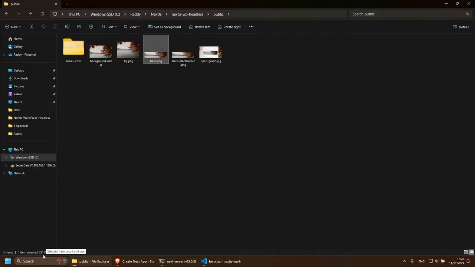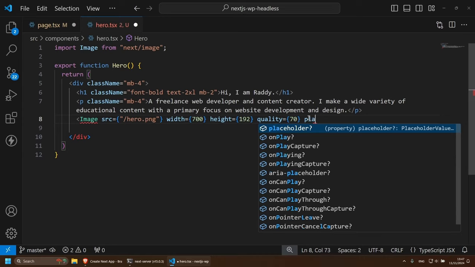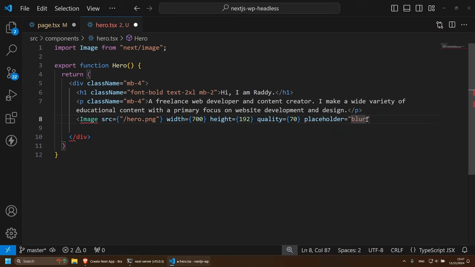I forgot to optimize this, but I can do this a little bit later on because this is quite a large image actually. Anyways, we can actually also optimize it using the image tag. I forgot about that. Essentially, this is actually a good example here. So I'm going to do a width of 700 and the height is going to be 192. And then the quality you can change from the image, which is great. And you can set it to 70, for example, or whatever works for yours. And then I'm going to put a placeholder of blur. So if we're on a slow internet, I want to open a smaller image first, blur it, and then open the larger one.